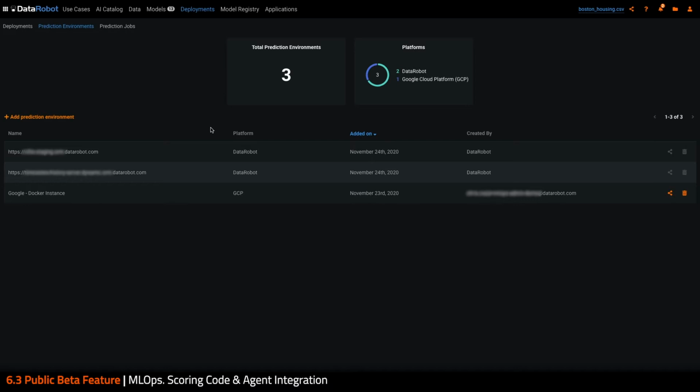We will start with defining a prediction environment. Prediction environments increase visibility into all the platforms where your organization has models running and being monitored by DataRobot MLOps. By default, DataRobot is equipped with its own hosted prediction environments, also known as DataRobot prediction servers. In 6.3, users can also define prediction environments that describe other platforms where their organization is deploying models.